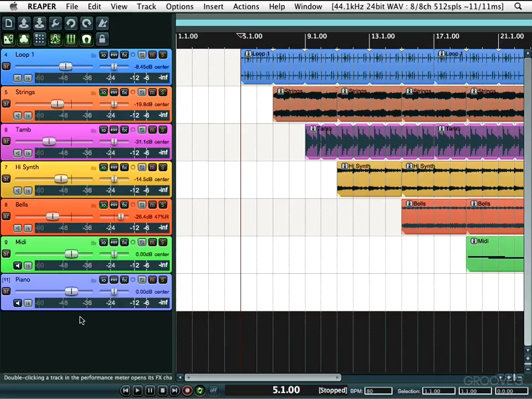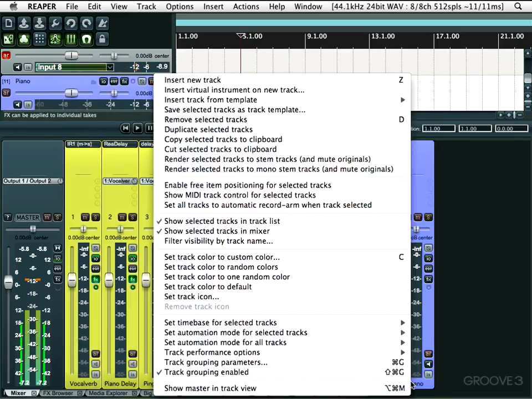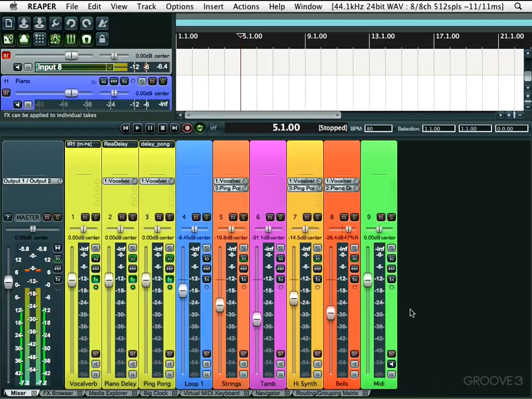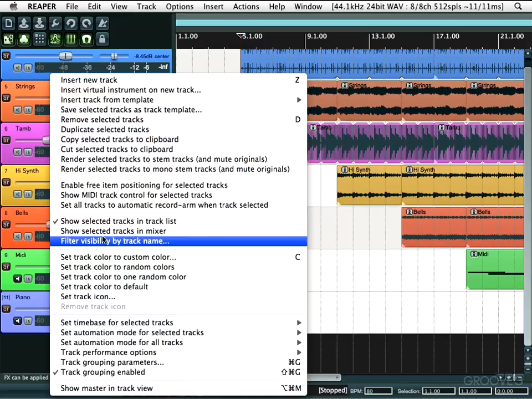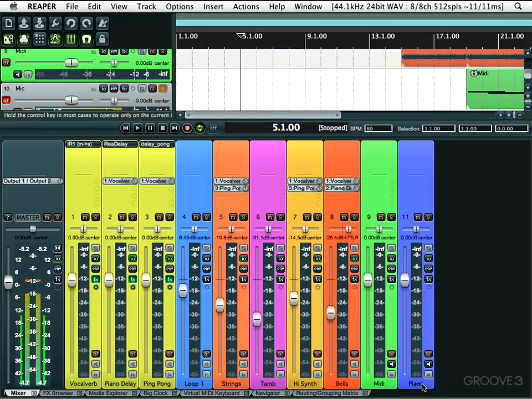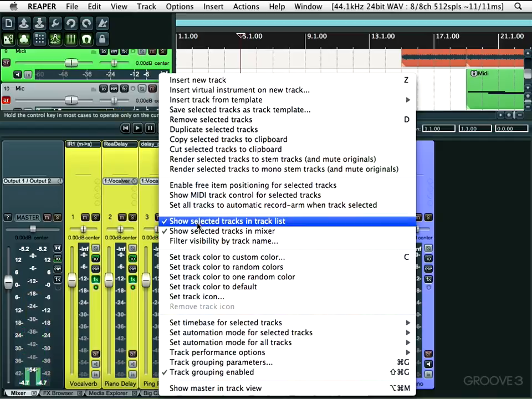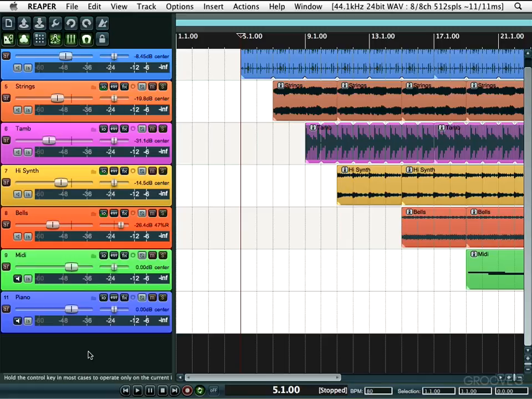And you can do the same thing for your mixer window. Select the piano in the mix window, right-click it, turn off Show Selected Tracks in Mixer, and it's not in the mixer window anymore. But that automatically puts it back in the tracks list, because every track needs to be in at least one. It can be in both, but it can't be in neither. So now the piano's back here, and it's also over here. See, both are selected. Show Selected Tracks in Track List, Show Selected Tracks in Mixer. So it's a good way of organizing your session.